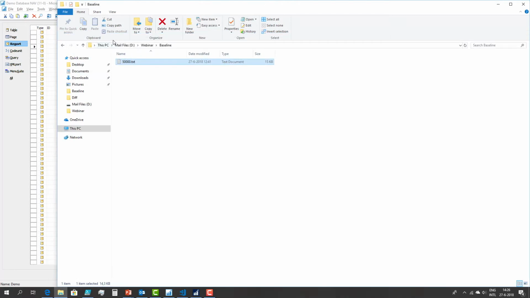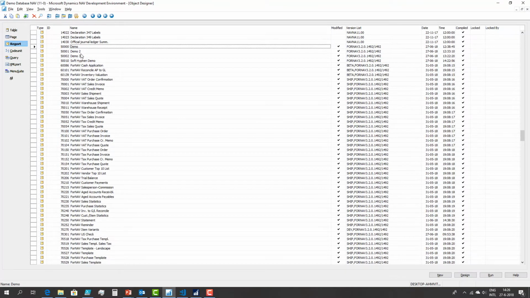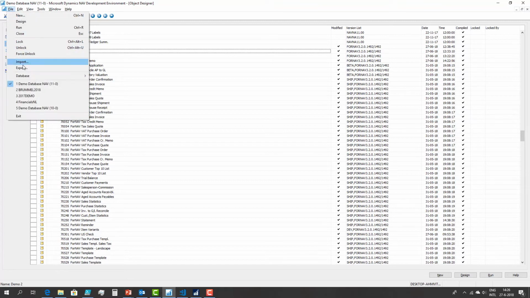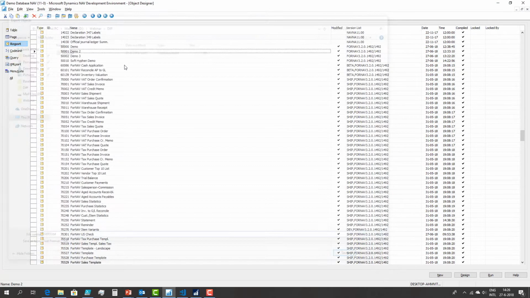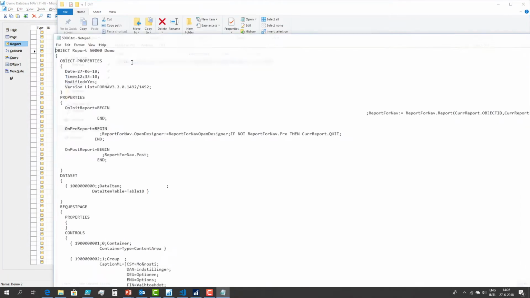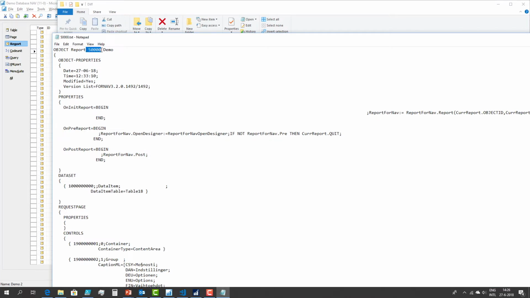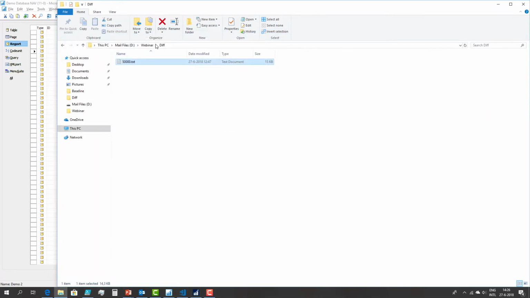And if I go into the second one, which is called diff, this also has a file which is called 50,000. What I've done is I've exported demo 2 into that folder using Seaside. But after doing that, I have changed the number back to 50,000 and the name to demo, so that ForNAV actually thinks that those two reports are the same.